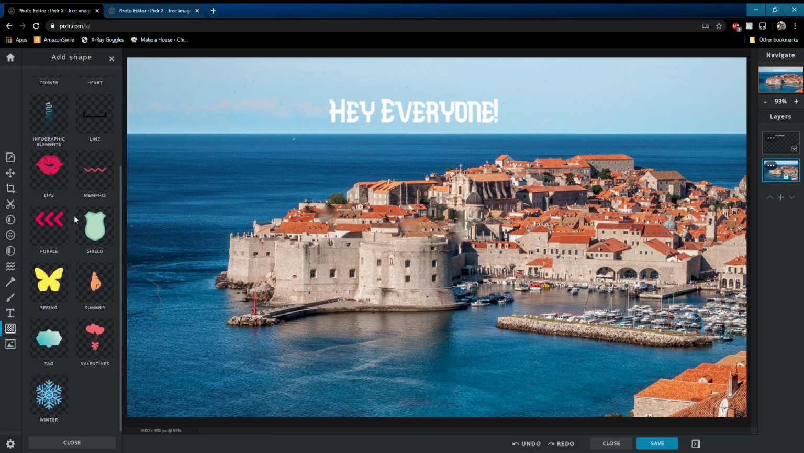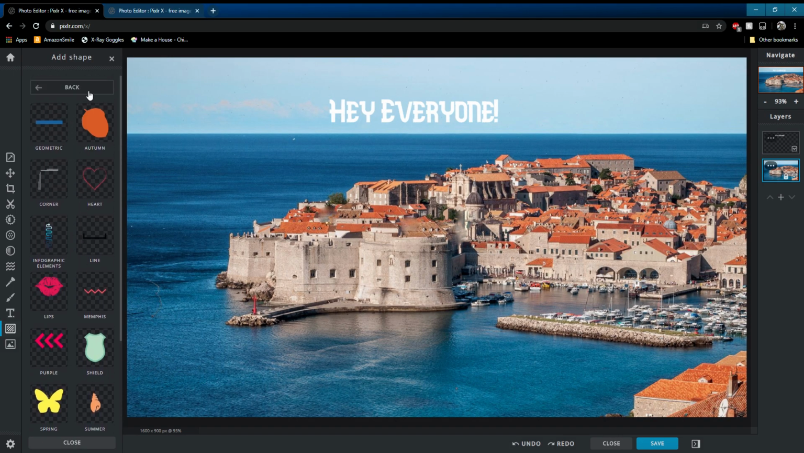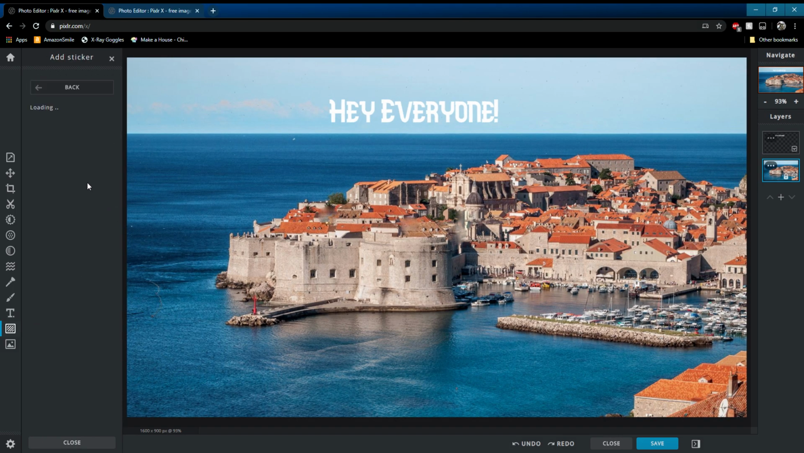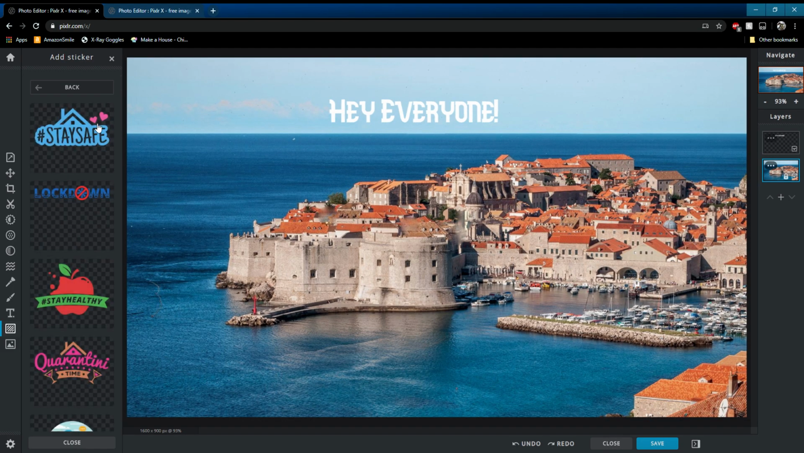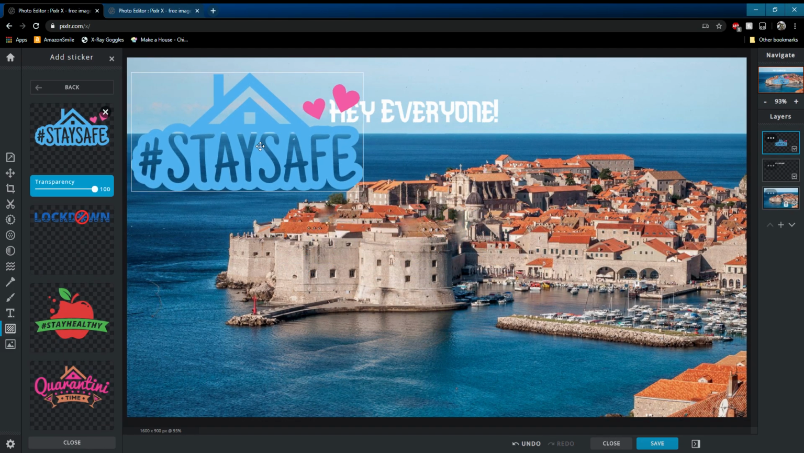Shapes. You can add, they have various. They have some shapes here. Stickers. Stay safe, everyone. Okay.